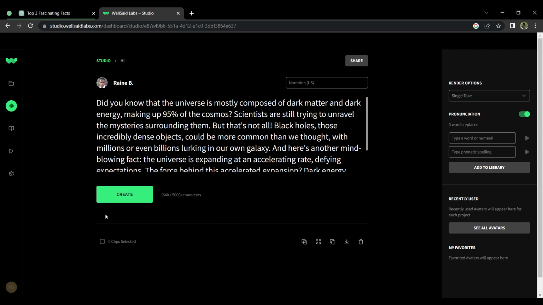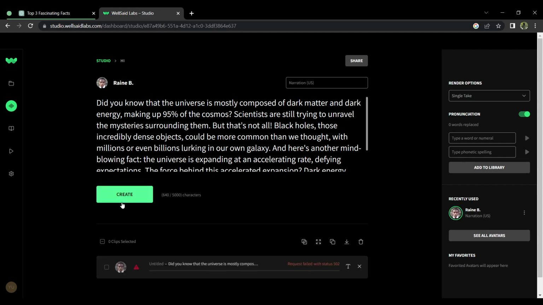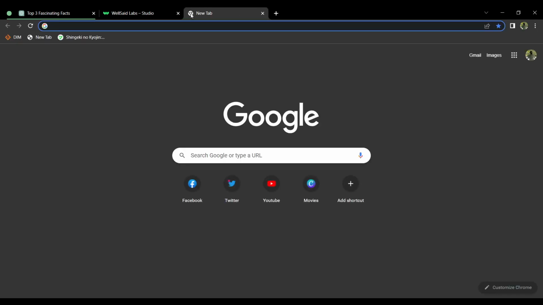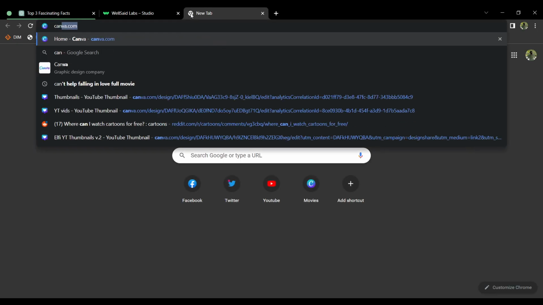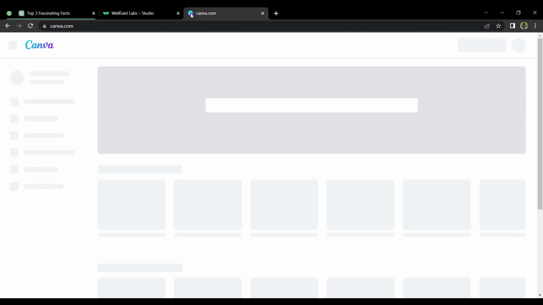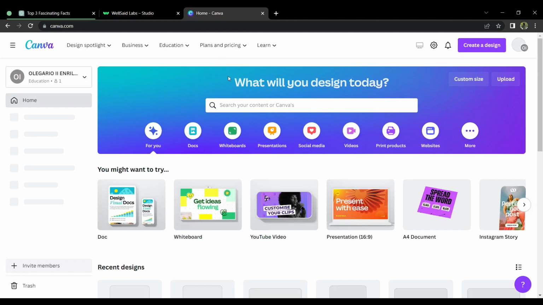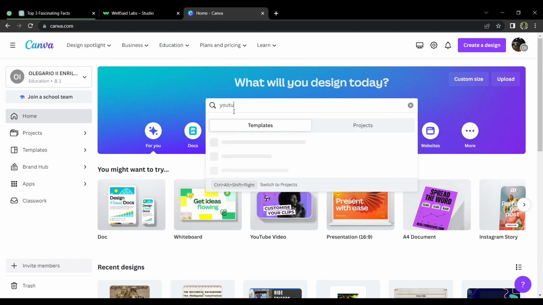Wait for it to generate, and then after everything, download your MP3, and we will now proceed to the next step, which is creating the YouTube short video. Once you are done, open up a new tab again and open Canva. And once you're in the home screen, search for YouTube Shorts.